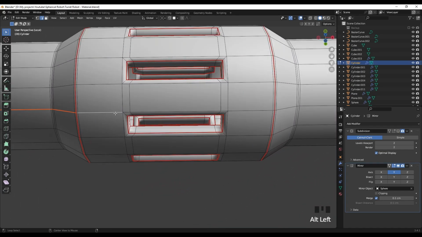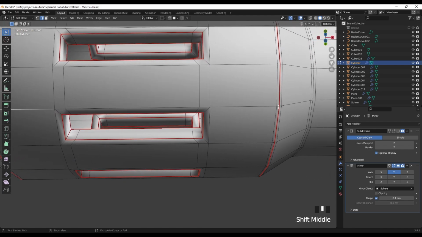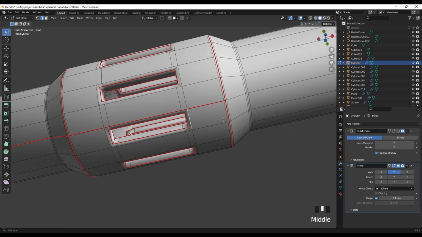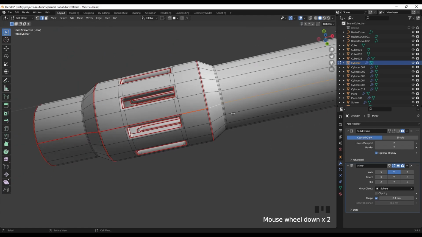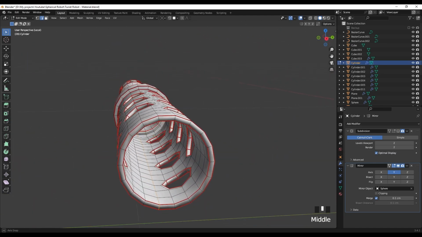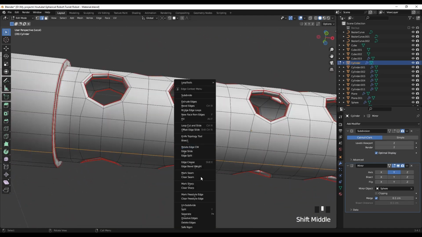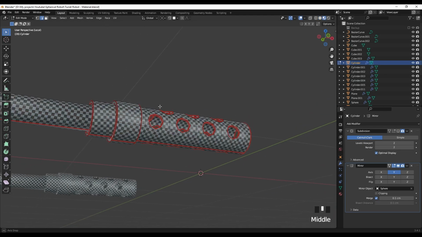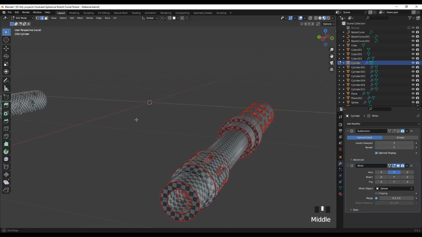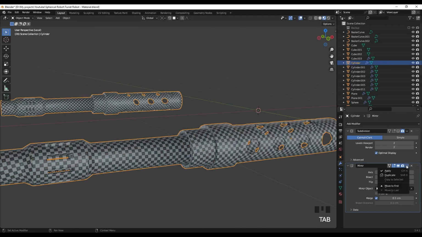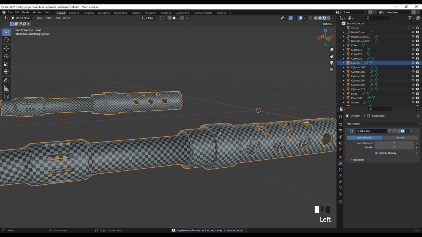we can add another one, like so, and we can continue this to all the model and mark seam, and let's see how it works. And I think it's okay. So let's go back to object mode and apply your mirror modifier.